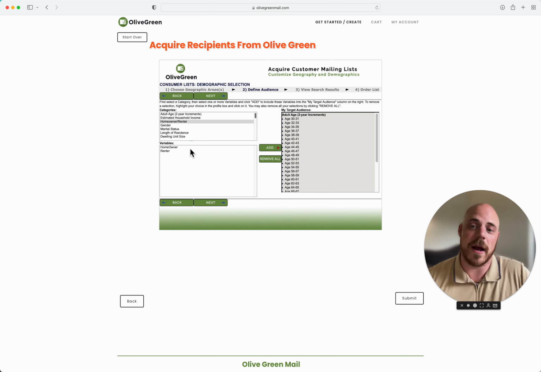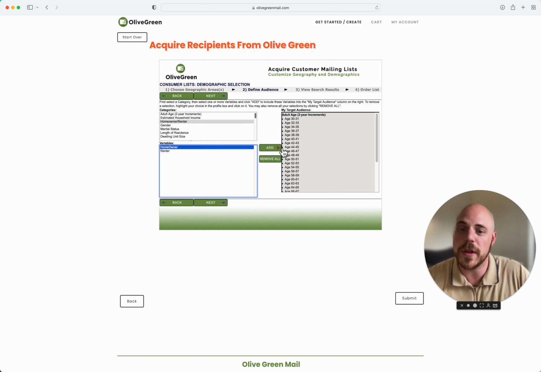This is a big one. I don't want to hit anybody who's renting. They're not selling their house, right? So we're going to pick only homeowners. So we're going to add that to the list. You could also do gender, marital status. We're not going to use that for real estate, but you can pick length of residence.